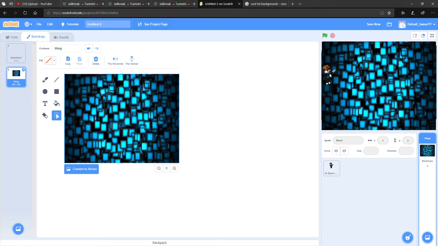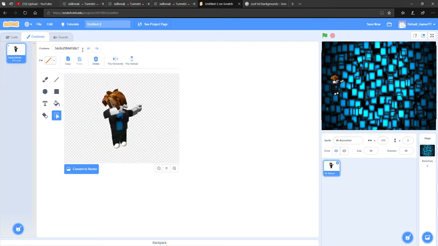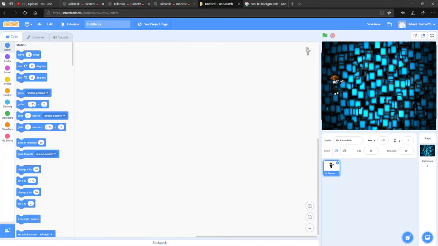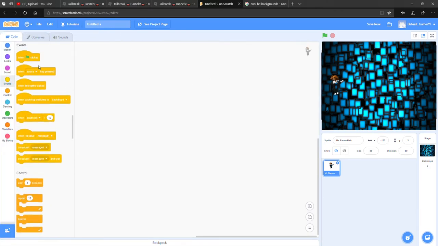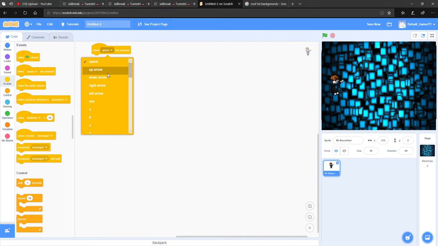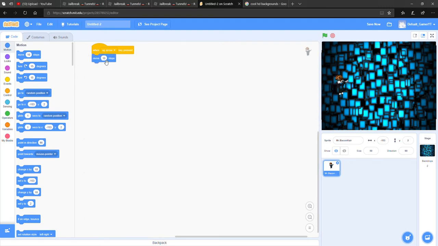So Mr. Dabbing Bacon here is okay. So now we need to go into Mr. Bacon Man and go into code. So we need a programming to move. So let's go into events. You can tell I've got a default brain. Up, when I press the up arrow, we need to go into motion, move 5 steps, and point in direction 0 degrees.